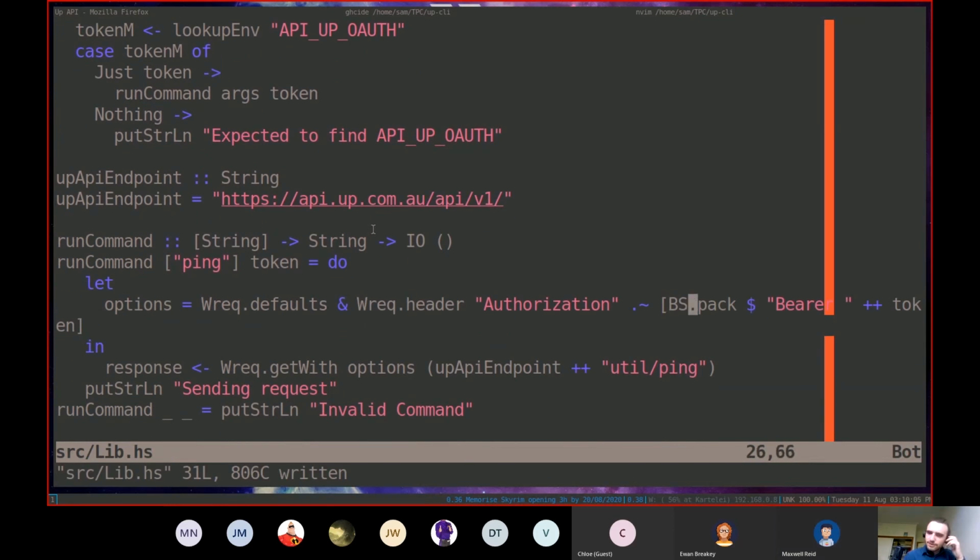Another interesting thing is this $ sign here. It is function application. So it's exactly the same as that, in that it evaluates the right-hand side and the left-hand side and applies the left-hand function to everything that's on the right-hand side of it. Because if I didn't have this, the order of evaluation would be I would pack the bearer into a byte string, and then I would add to the token.